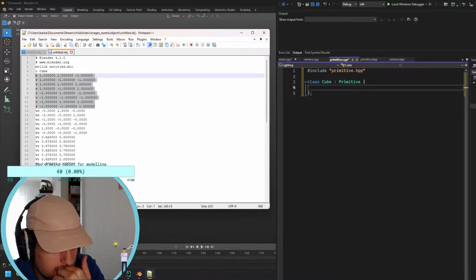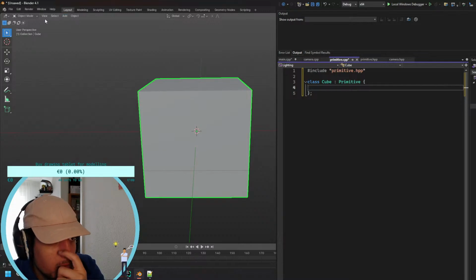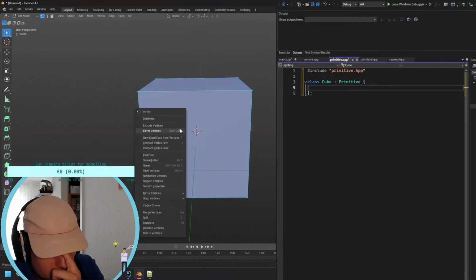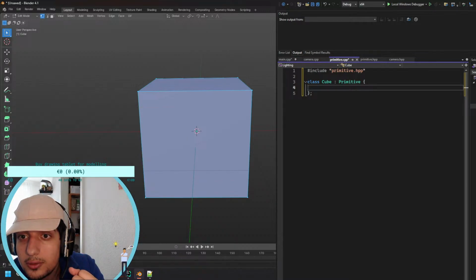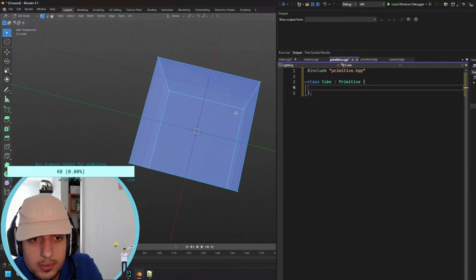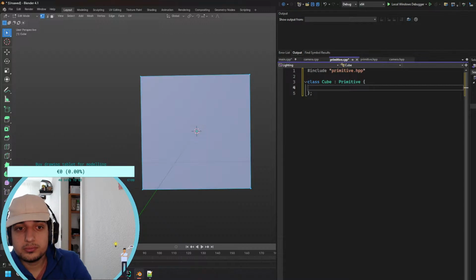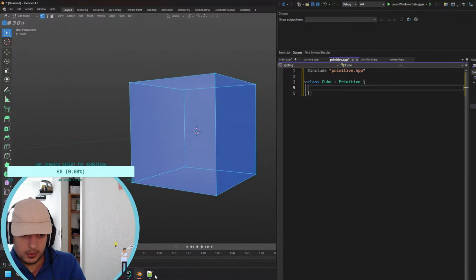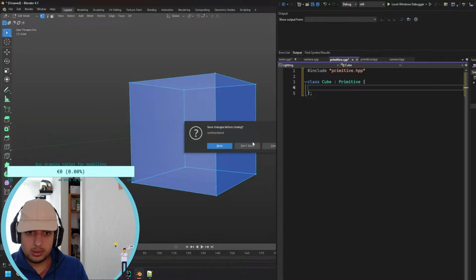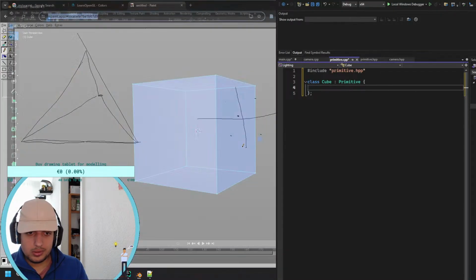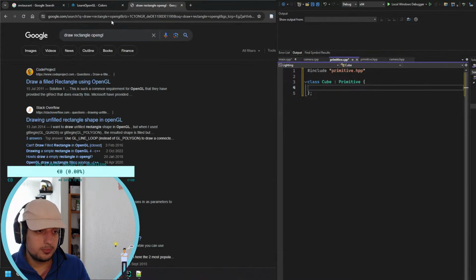And how is it drawn? Go into edit mode. I want to see the triangles. Toggle X-ray. Oh, these aren't triangles, these are rectangles. So we can also draw rectangles, I think. Close Blender now. Don't save. Draw rectangle OpenGL.